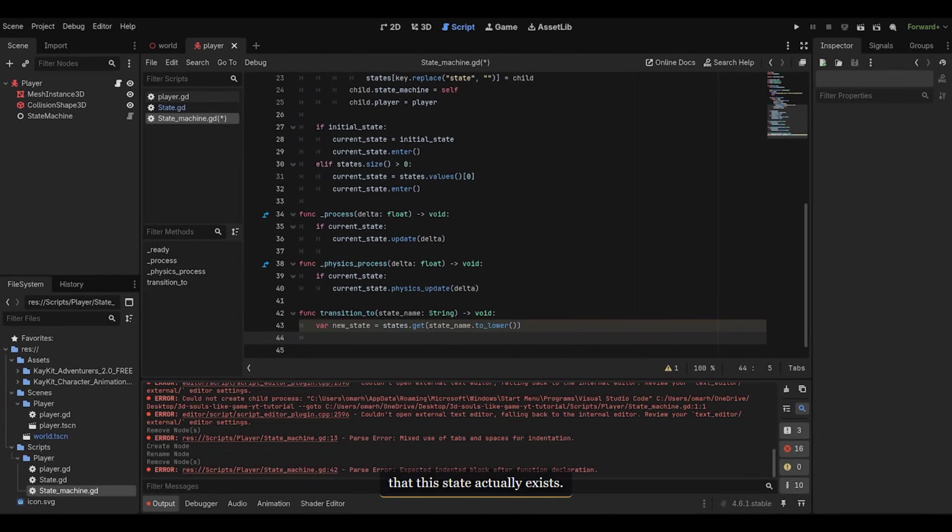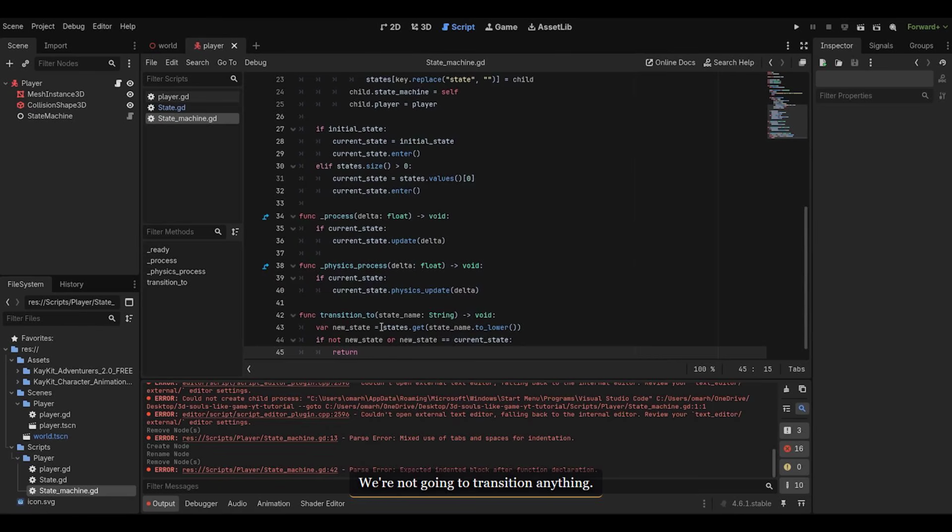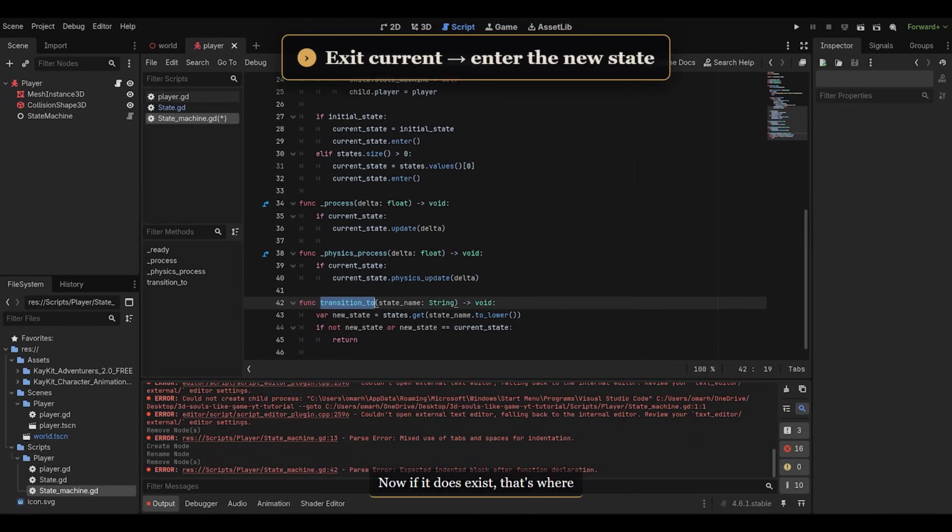The next thing is to make sure that this state actually exists. And if it doesn't, we'll return. So if the new state doesn't exist, or if it's already equal to the current state, then we're just going to return. We're not going to transition anything. That's it. Now, if it does exist, that's where we do stuff.